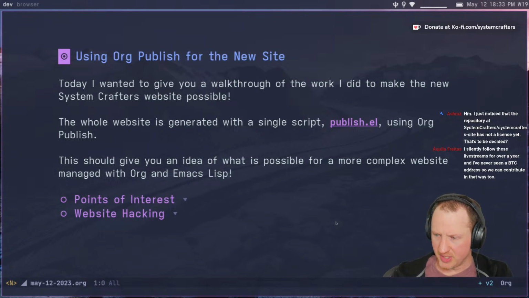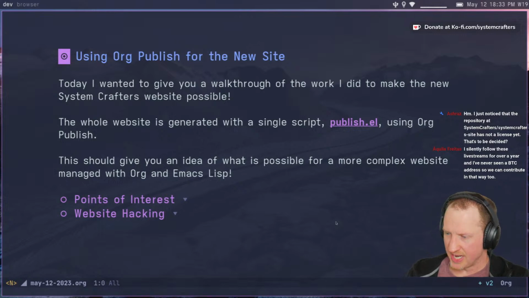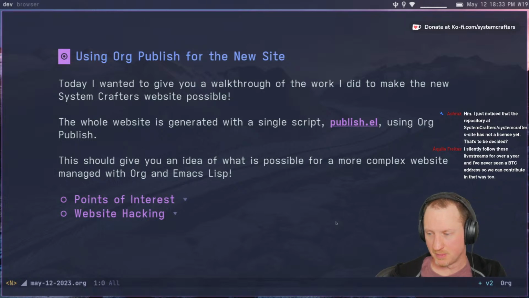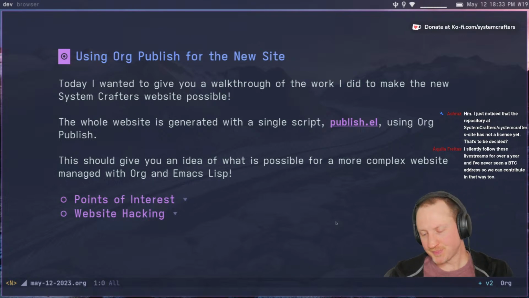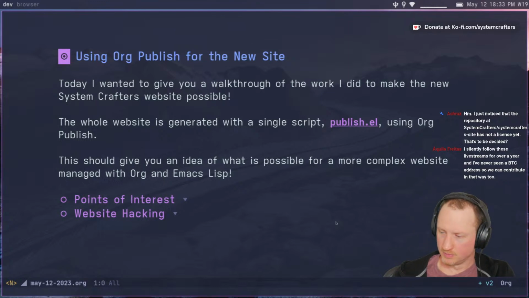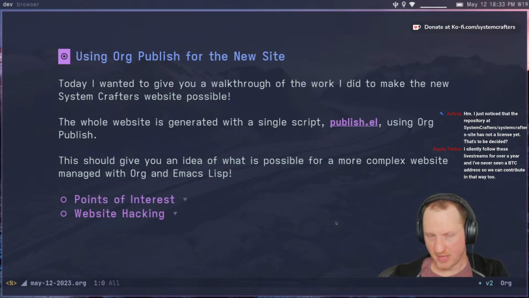Ashra says, I noticed that the repository at System Crafters site doesn't have a license yet. That's to be decided. I'm still deciding. I'm going to use Creative Commons for the content, but I'm trying to decide which one I want to use. So just trying to figure that out first. But the code for generating the site is all GPL3, and it says that in the publish file. And hello to Russell also.